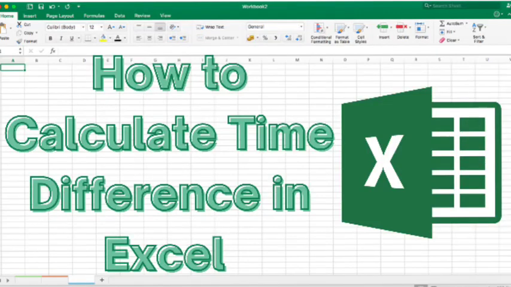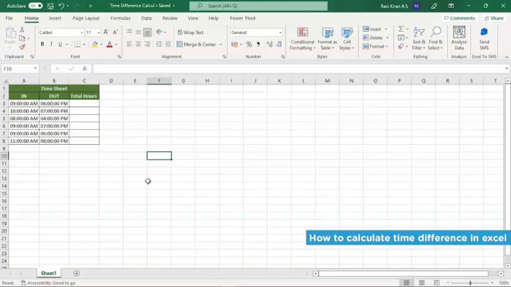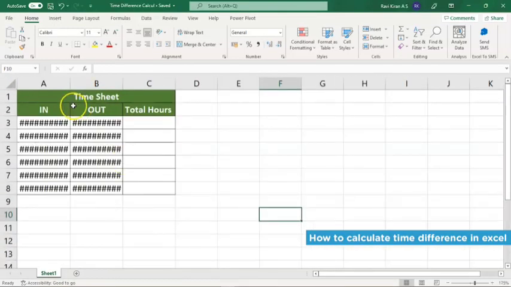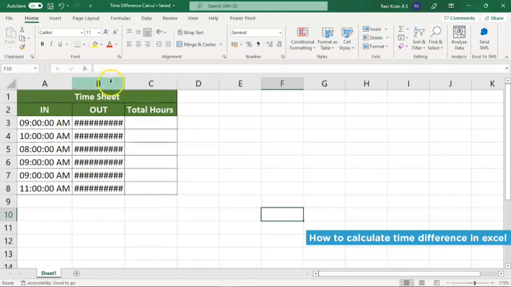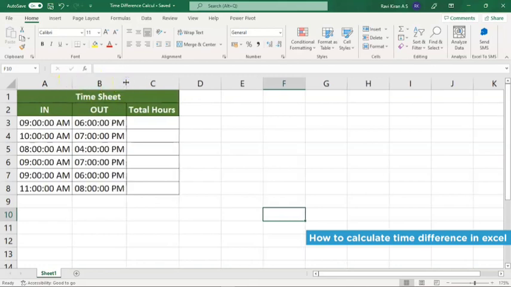Today we'll be learning about how to calculate time difference between two different timings in Excel. Now we are on our Excel spreadsheet. As you can see, on my Excel spreadsheet, let me expand it. We have two different timings, that is in and out.